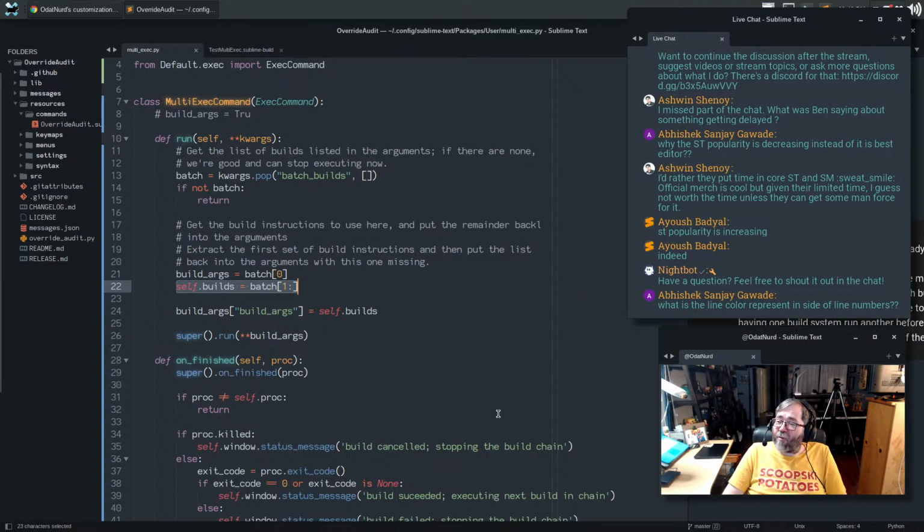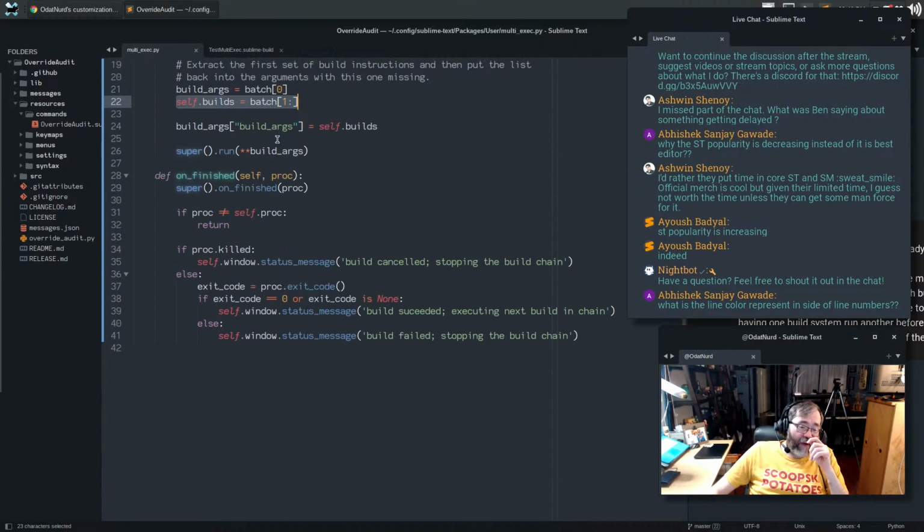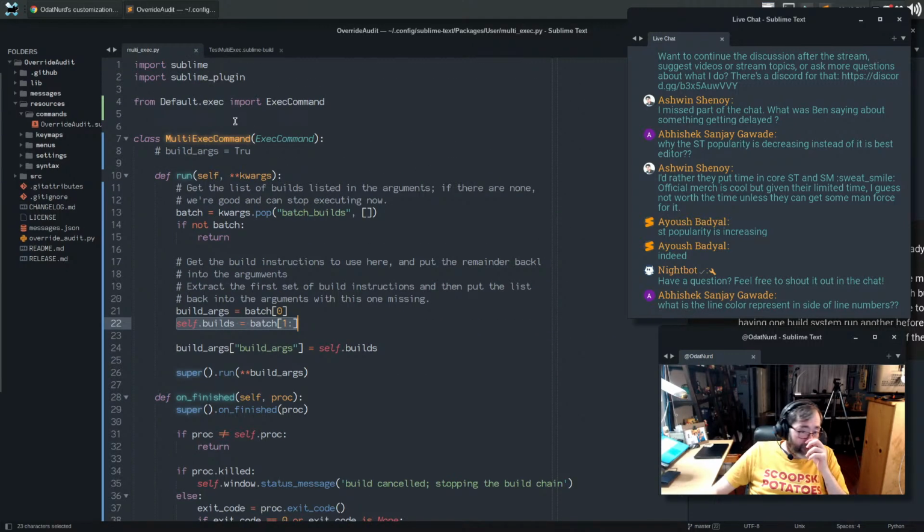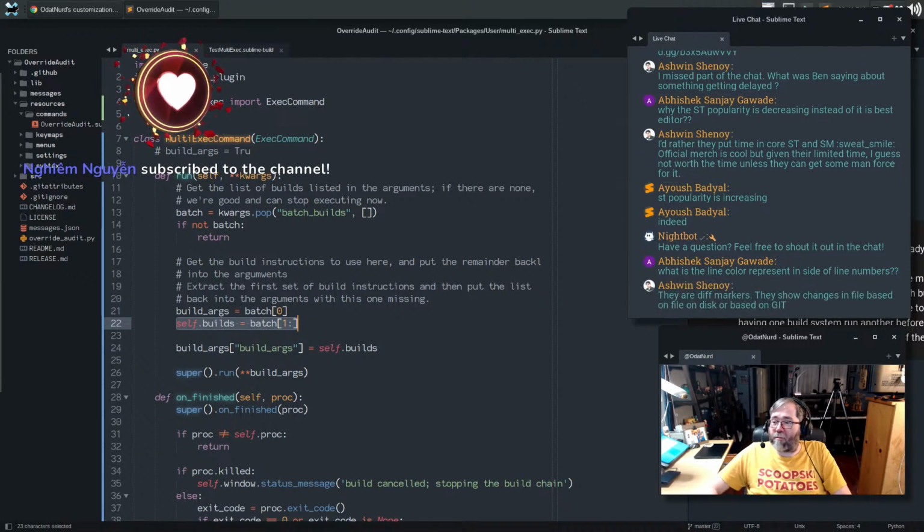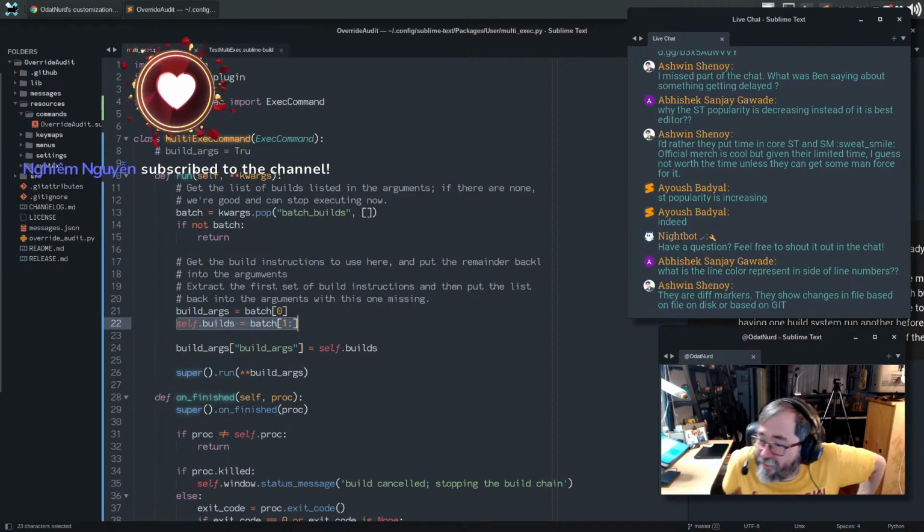What does the line color represent? Oh, in this particular file here, the blue lines on the left-hand side are an indication that these are lines that have been modified from the original file. If we create... Oh, my goodness, what was this?